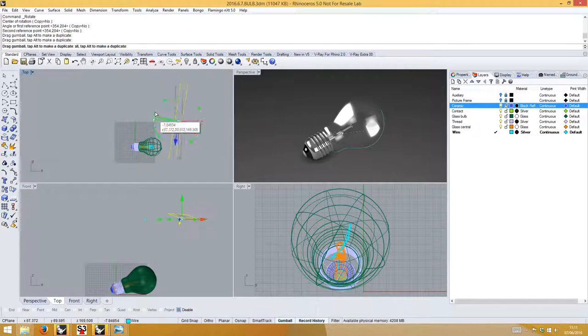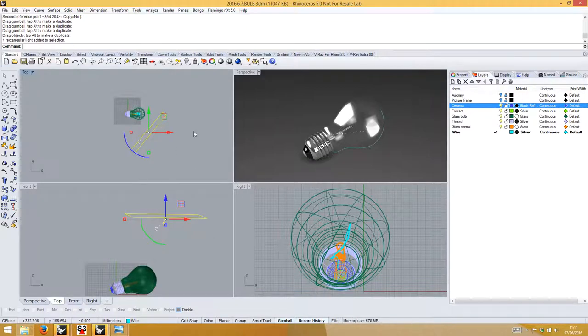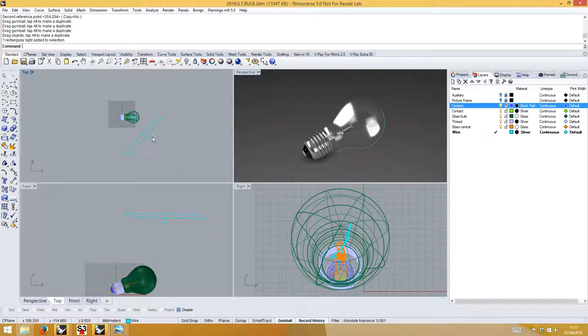Same thing with this one here. As you can see, you can use the gumball to just place it in a realistic position. And that's going to give you a much more realistic set of reflections and so on.